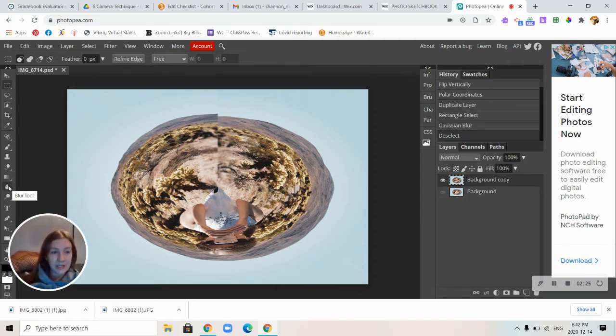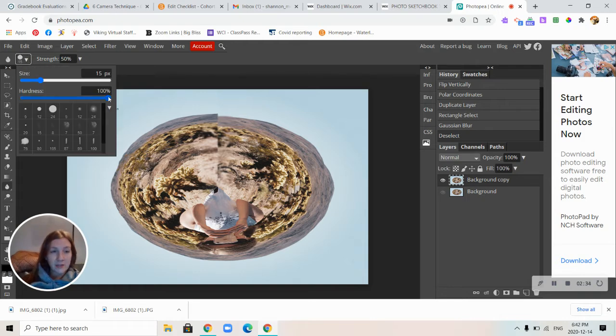Then we're going to deselect this rectangle by going Control D on our keyboard, and we're going to choose the blur tool from our toolbar that looks like a little tiny raindrop. You can choose the strength and the size. Make sure that your brush is set to 0% in the hardness scale, and try working with a medium-sized brush. I'm going to work with 99 pixels.